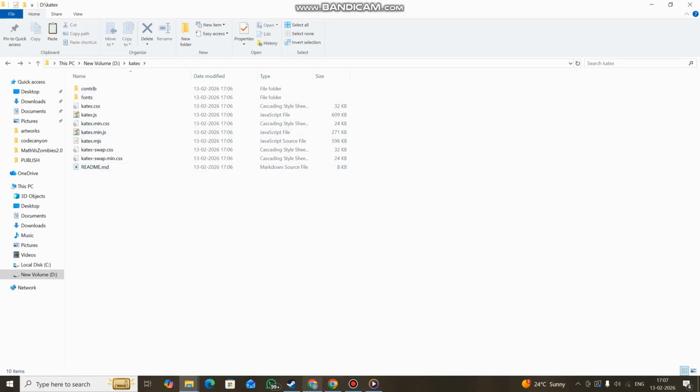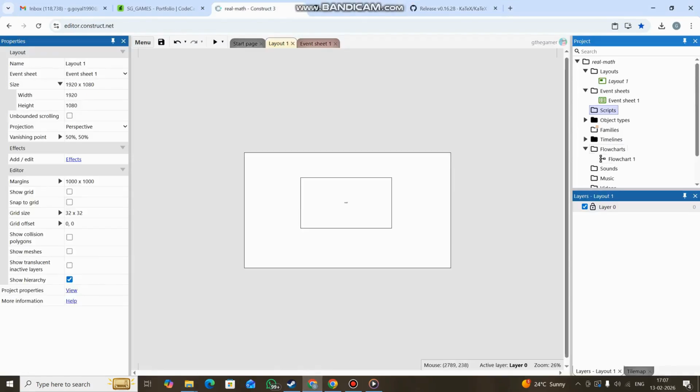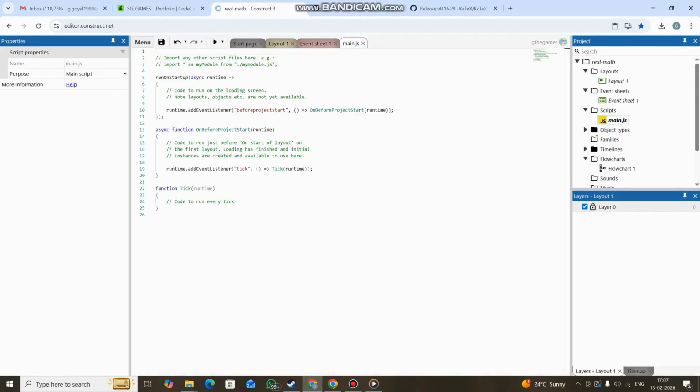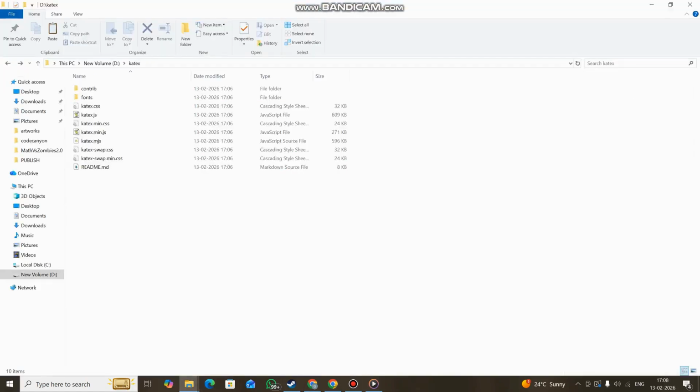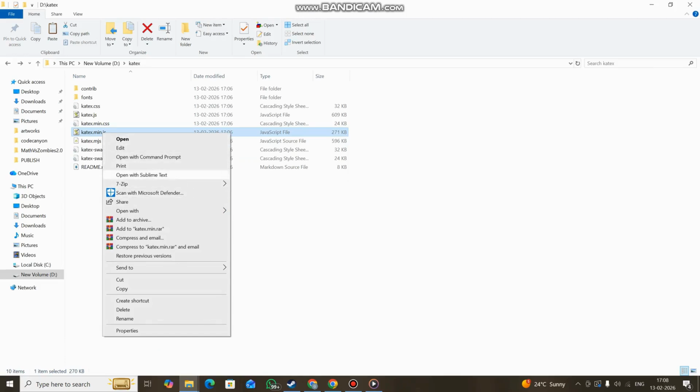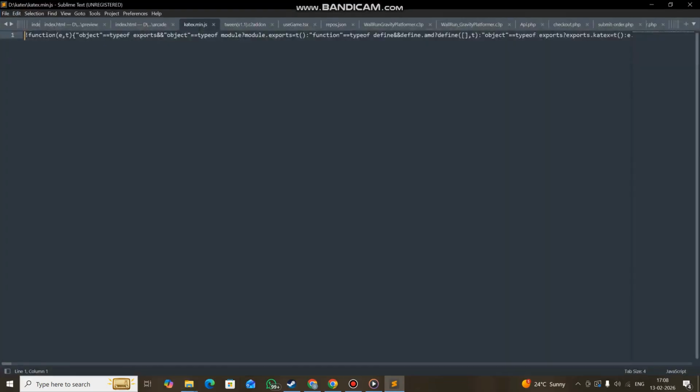First thing, let's go back to the project, right click on the scripts folder, and add JavaScript. This is our main script, and I'm going to call this KaTeX.js. Now go back to the KaTeX folder. Here I'm going to open KaTeX.min.js. I'm opening this in Sublime Text, then Control A and copy the entire code of this file.